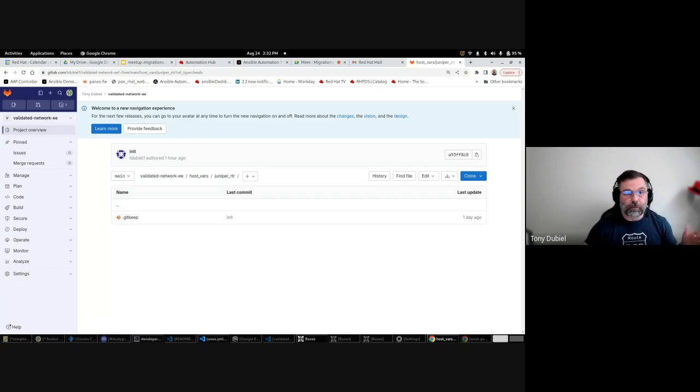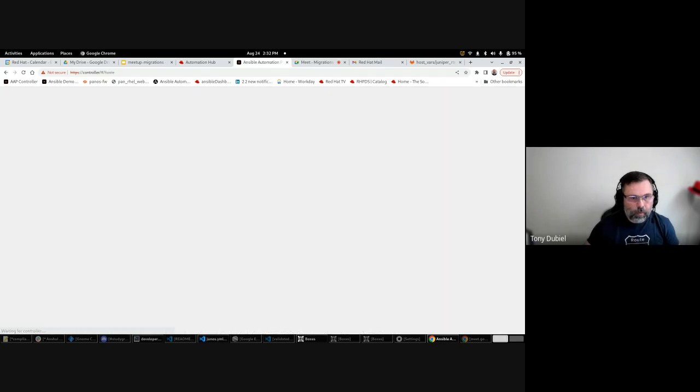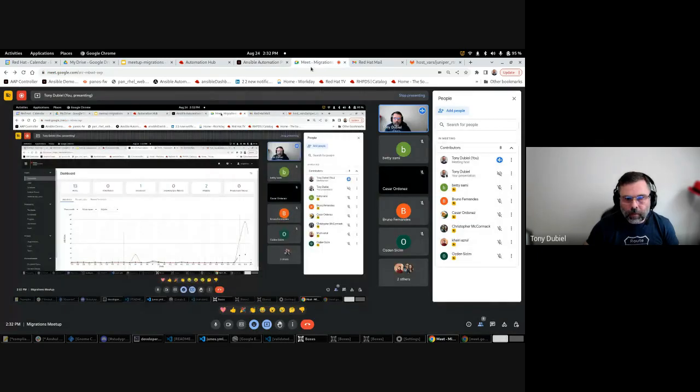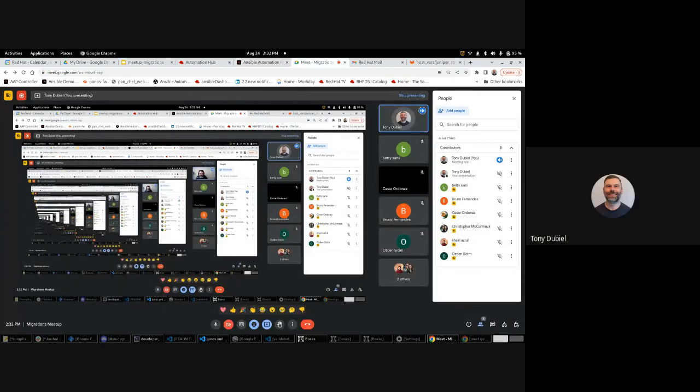The Cisco routers have a full configuration. We just haven't learned it yet. So what we're going to do is go into my automation controller. And I'm going to turn off my video because my controller is actually running on my laptop. And I think that caused me some problems last time. So I'm just going to shut that off to free up a little bit more of the resources.